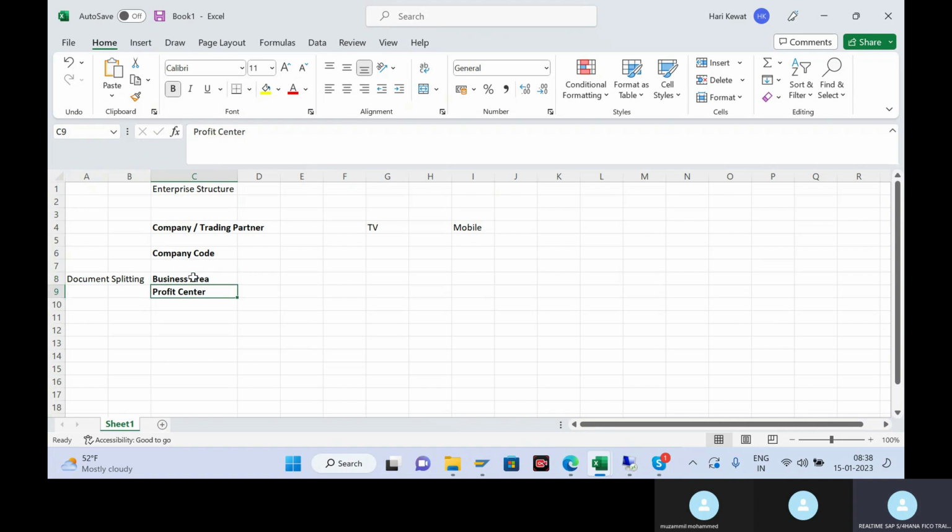Similarly, for profit center, product-wise, suppose you have very limited products, for example TV and mobile only. For TV you can create one profit center, and for mobile you can create another profit center. You can prepare the financial statement for how much profit and loss you are getting from the TV side, or how much from the mobile side. So these are the two more options SAP has given: business area and profit center. How you want to utilize them is up to you, and you can prepare the financial statement at these two levels also.